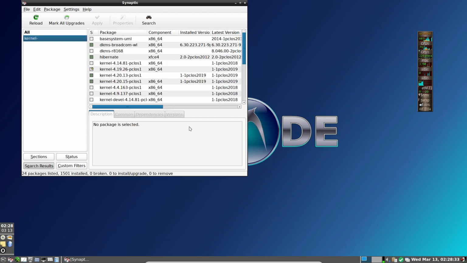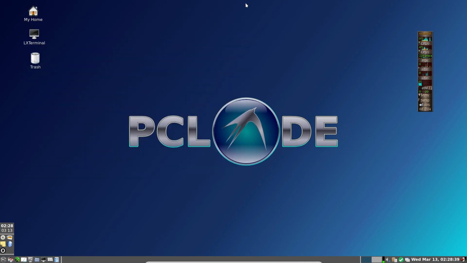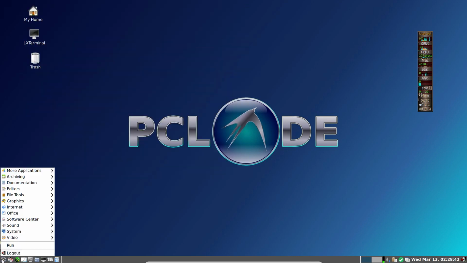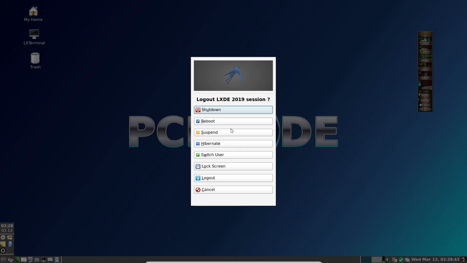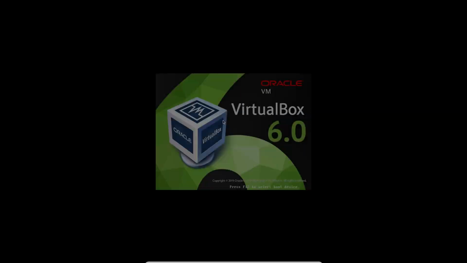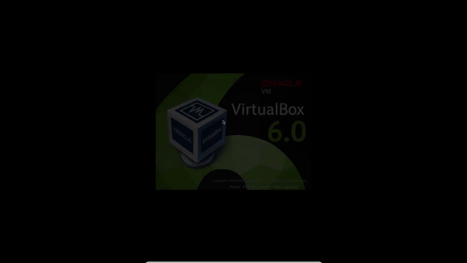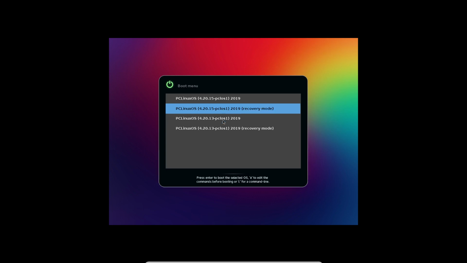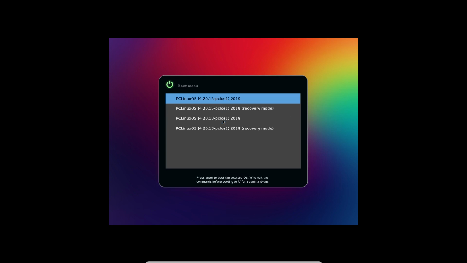So when I reboot, or if I want to reboot, I will be in 4.20.15. So if I log out and restart, reboot. See, I should have logged out and clicked switch user, didn't I? Because I am a plank. While it's rebooting, I'm lighting it up. And there it is there. 4.20.15.